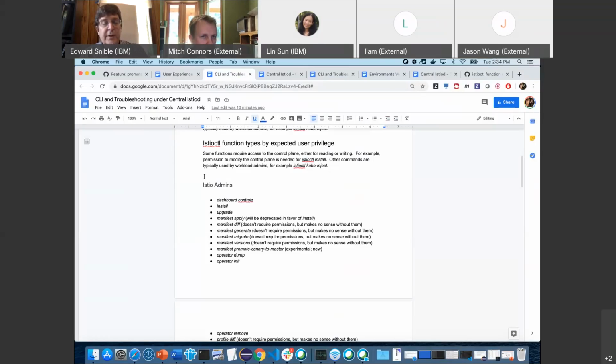I think you're right. So we just need to figure out how to get from where we are to there. And maybe that'll make the install smaller if people are allowed to get just the user istioctl versus the admin istioctl.